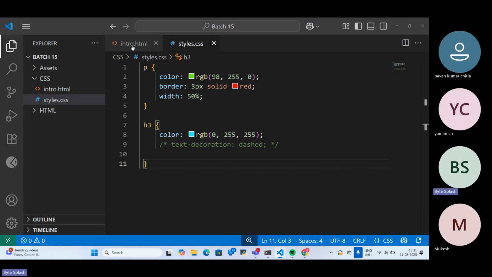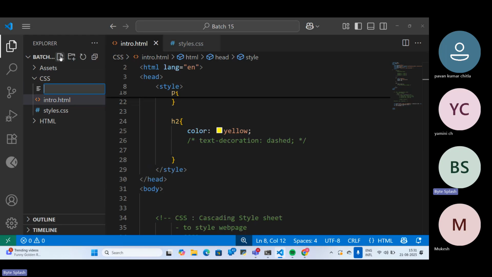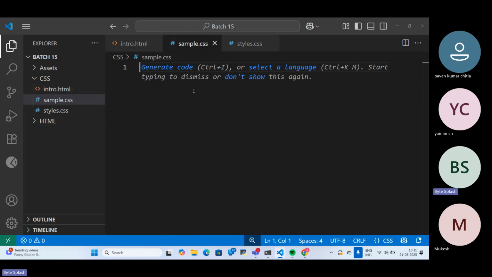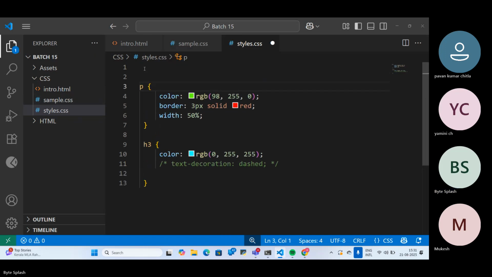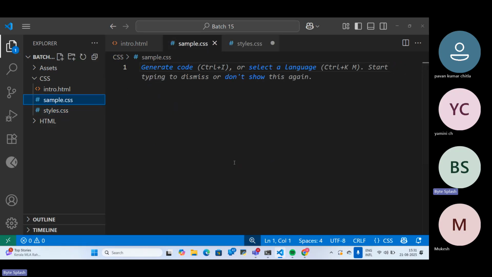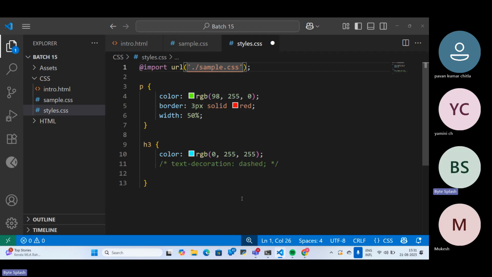Clear? So now if I have one more style sheet, sample.css, in which there is a list of styles available. If I need to import these styles inside styles.css, I am just going to use @import URL. So here I am going to pass that relative path, sample.css. Now whatever styles you have loaded inside sample.css, this entire thing will be available inside this. You can just upload this styles.css here itself.